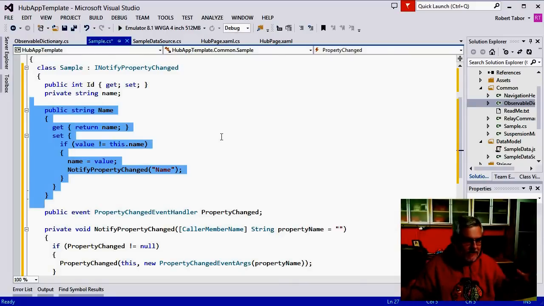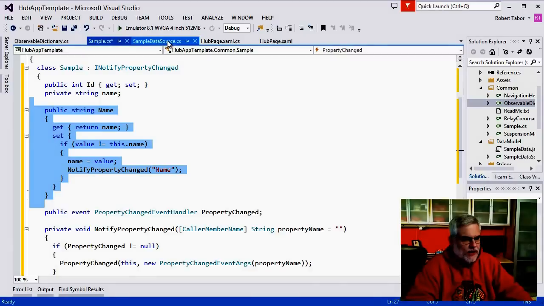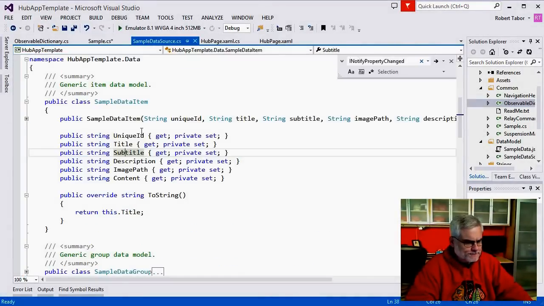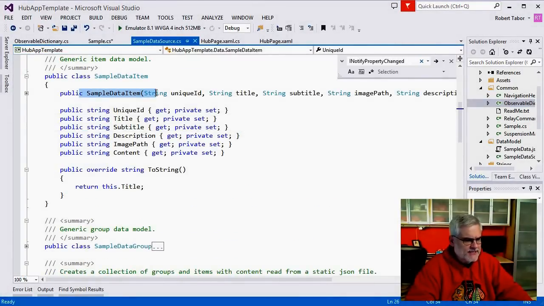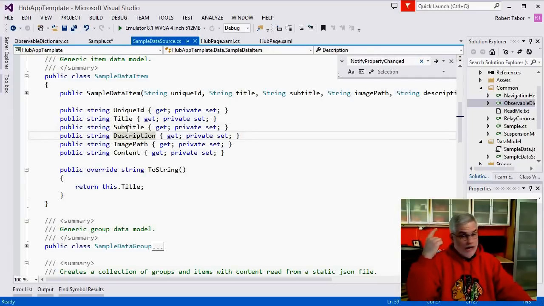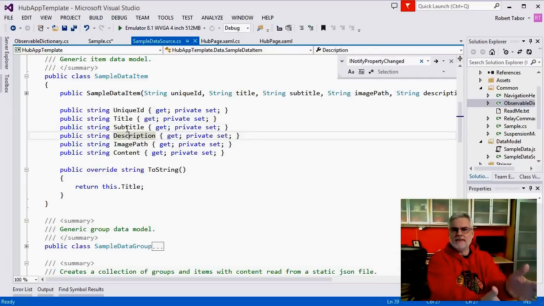It's implemented at the collection level. Therefore, whenever we make a change or we set or edit a given instance of sample data item and change its title or its subtitle or its description, that notification obviously won't be fired off because we haven't implemented it.